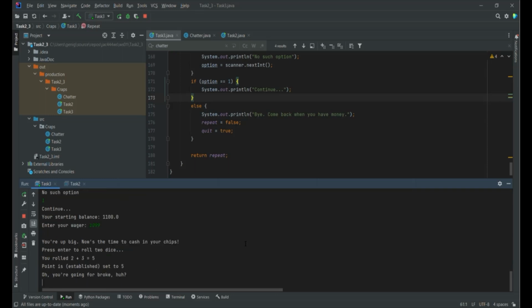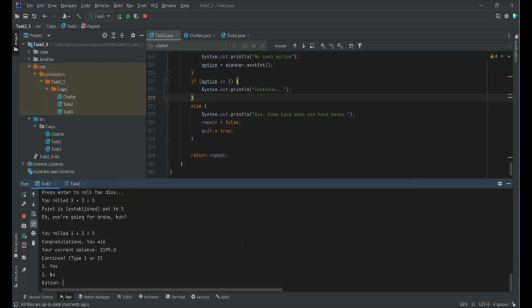Suppose I bet a lot. Okay, I win a lot this time. I continue, then I bet. Oh, I bet everything and I lose. So this is about it.